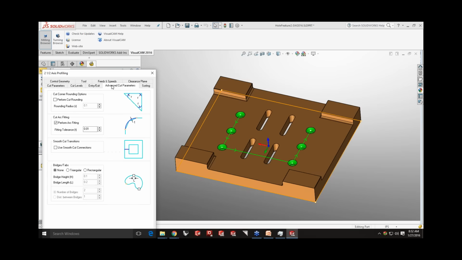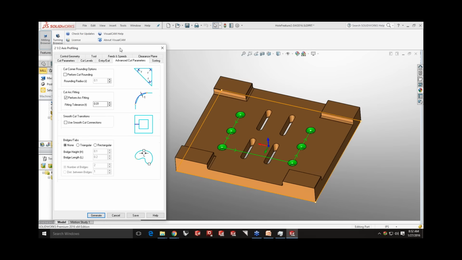And then in the advanced cut parameters, you can specify to use bridges and tabs. You now have the option to either do a triangular bridge or you can do a rectangular bridge, and you can specify your bridge height. So I'm going to put in a bridge height of 0.2 and give it a bridge length as 1 inch.